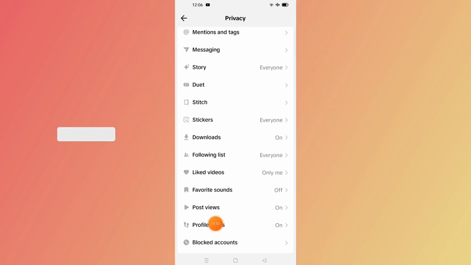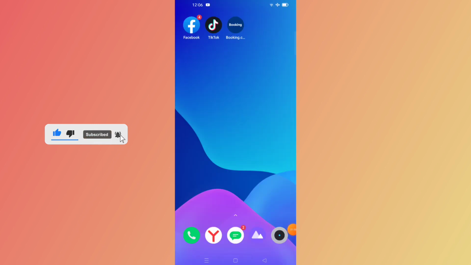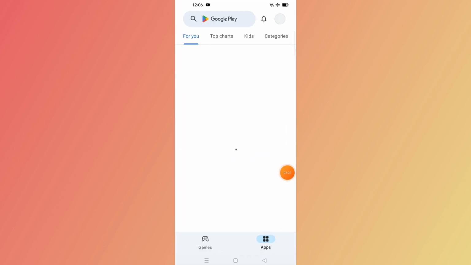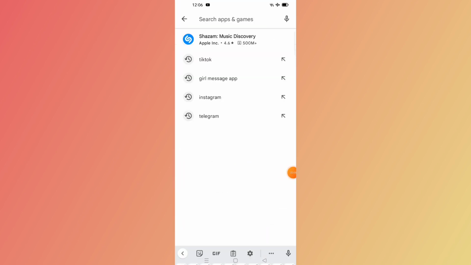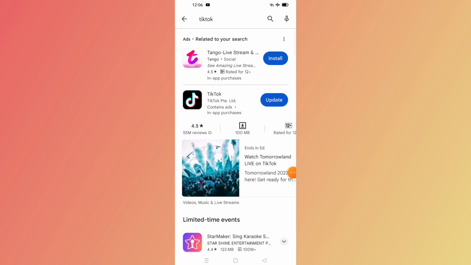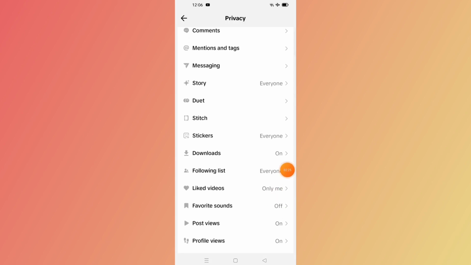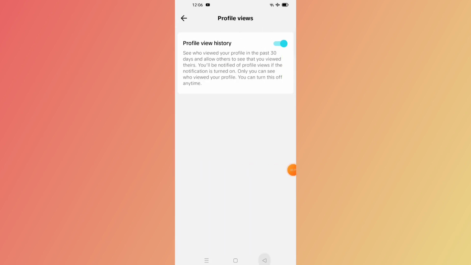If you don't have this option, profile views, what you're going to do to recover it or fix this problem? First thing you want to do is go to your Play Store, then search for the TikTok app like this. Make sure if you have an update option here, click on it. Click on update and wait until the updating is finished. Then you go back to your TikTok app and search for the option. If it shows here, your problem is fixed.